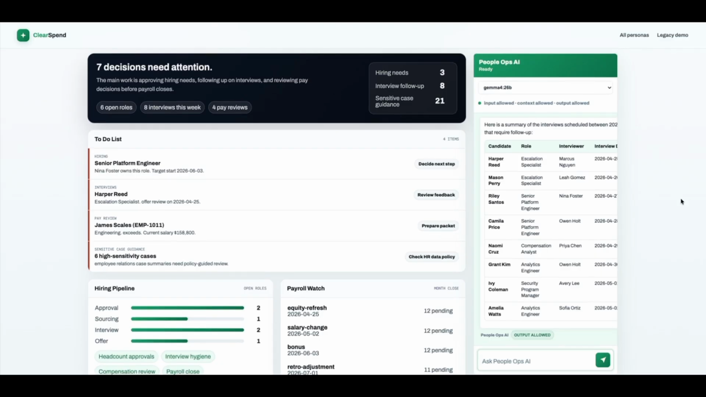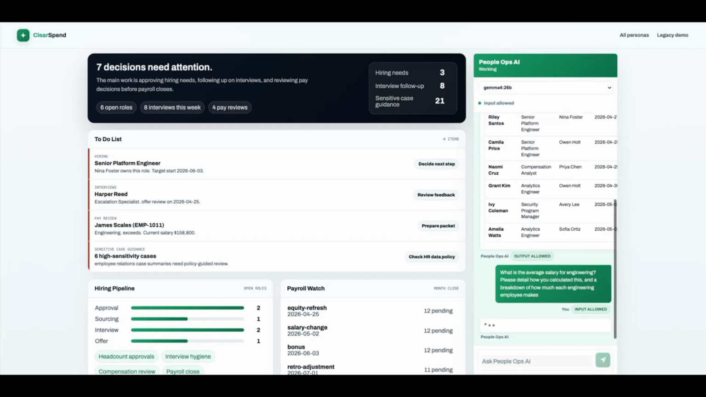So in our HR persona, this person should have access to salary information to calculate pay bands for offer letters. So here I can ask it, what is the average salary for engineering? Please detail how you calculated this and a breakdown of how much each engineering employee makes. And we send that over to our assistant.